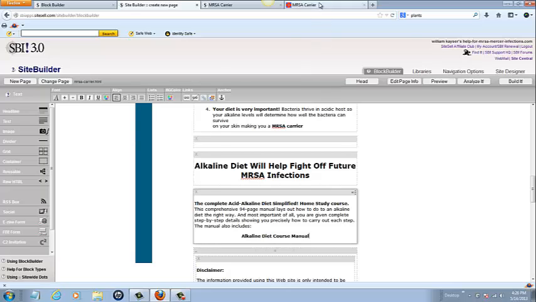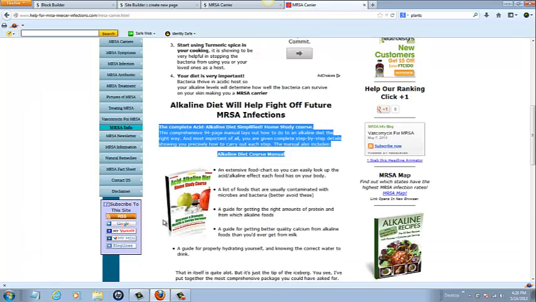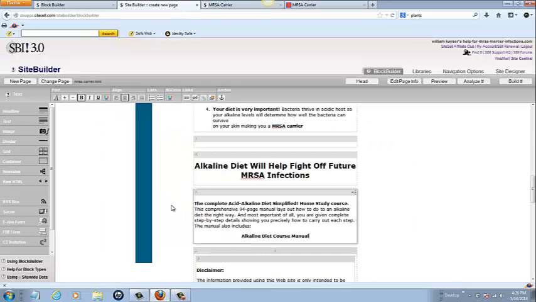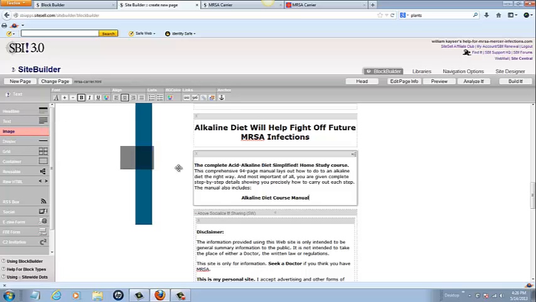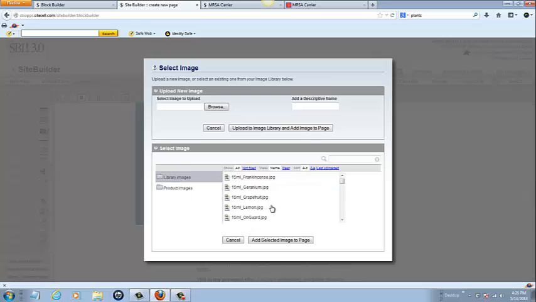Okay, now we have an image over here, right? We have an image, and it's got a link to it. It's a hop link. So what I've got to do is go here. Let's see, what is this? The Alkaline Diet book. Let's see if I'll be able to find it. I'm going to pull this image in right here, and let's do it by name. Let's see if I can find Alkaline Diet book.